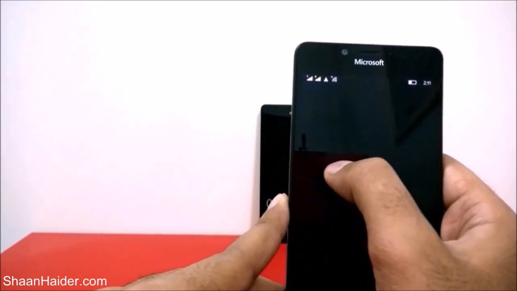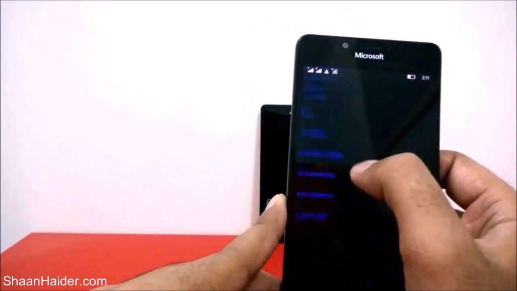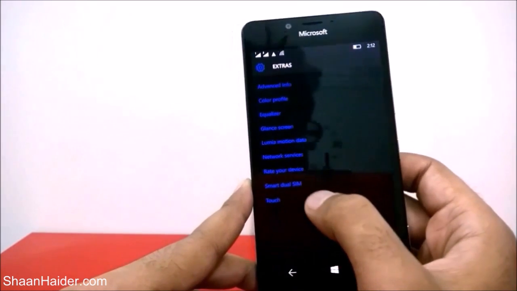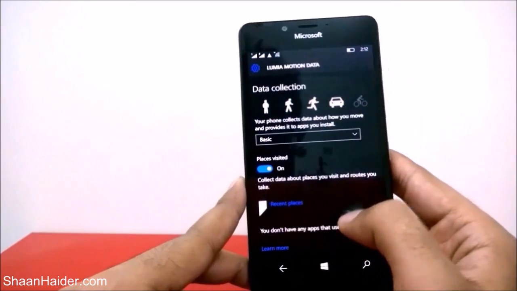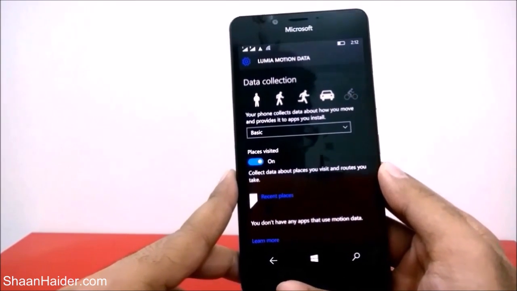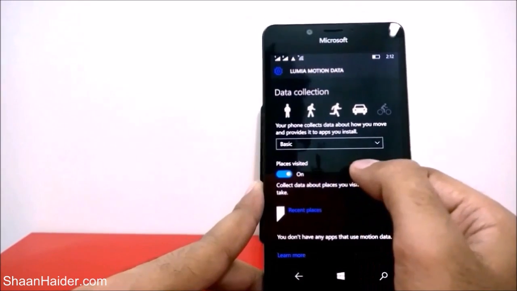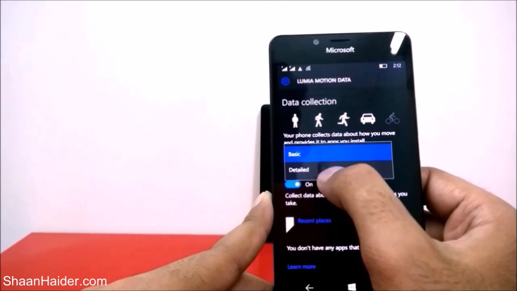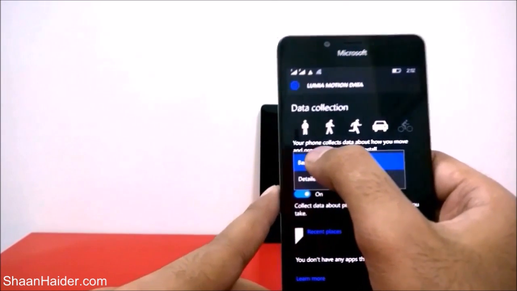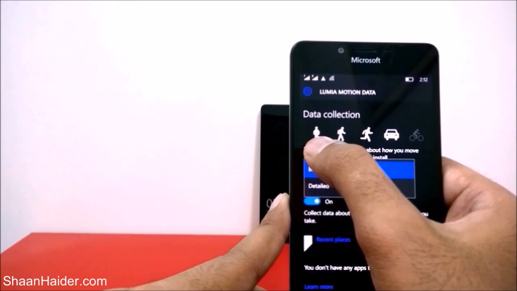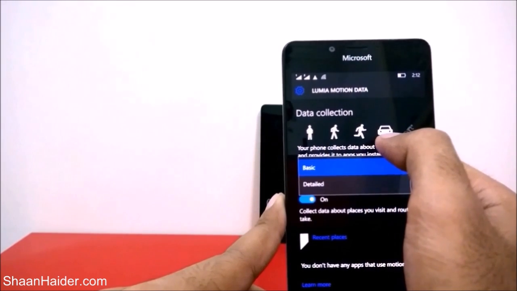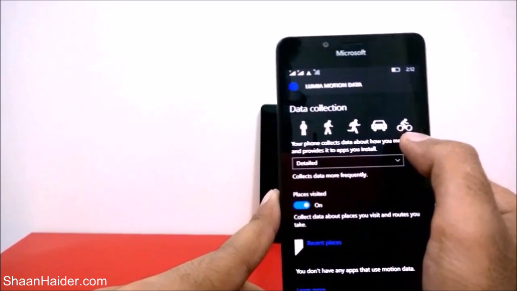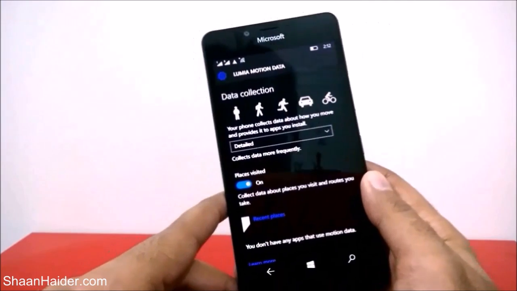Then there is glance screen. It also has lots of interesting information, and you can customize it well. Then comes the Lumia motion data. Lumia motion data is also a very interesting feature of Lumia devices. If it is turned on, then you can select either basic or detailed. If you select basic, then it will show the data of standing, walking, running, and how much time you spent and how much distance in the car. If you select detailed, then the cycling data will be available for you as well.